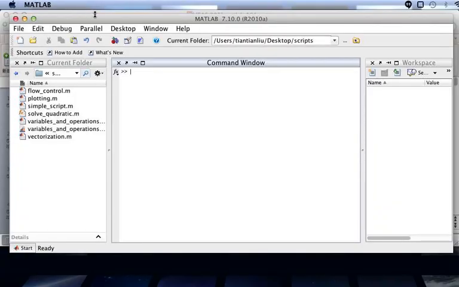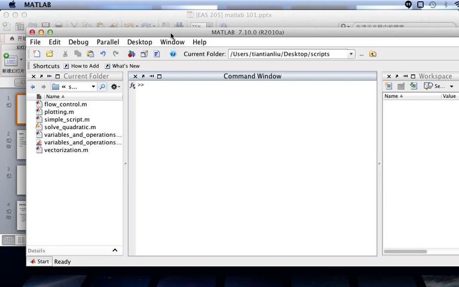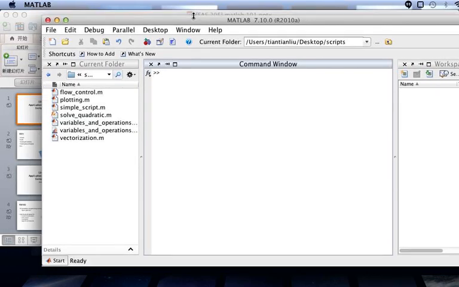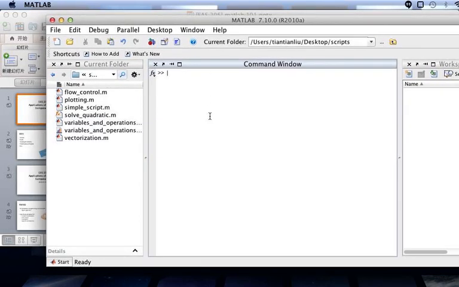MATLAB, for a more detailed explanation. So can you see the screen clearly? Is it large enough? A equals to 1? Something like this. Okay, so this is a command window.